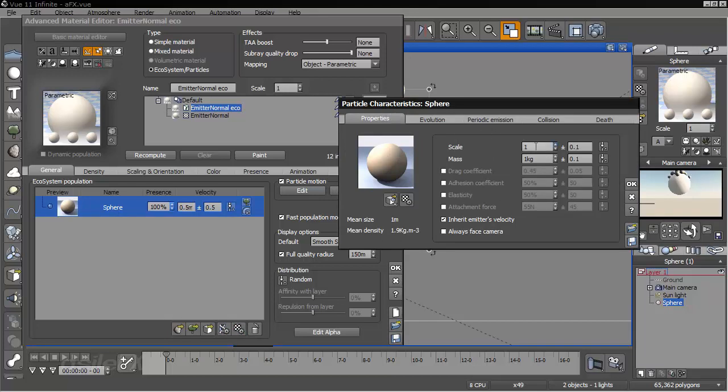So in this panel we have the scale, and then the variability of the scale. And this moves both negative and positive, so adding plus one to the scale, increasing the size and also decreasing the size. We can also determine the mass and the weight. There's also an option on the bottom to always face the camera, which is useful for billboards and using sprites.